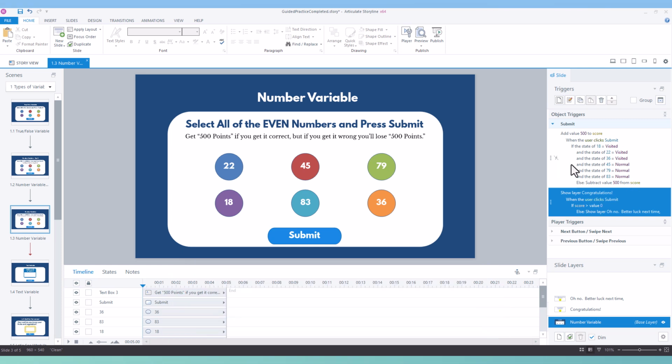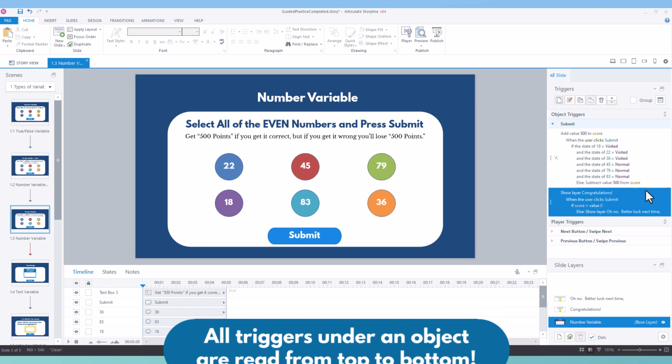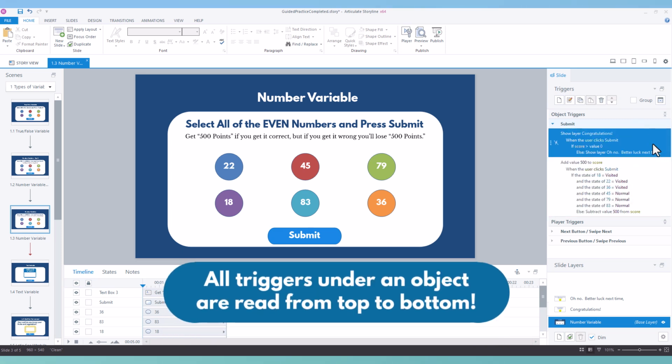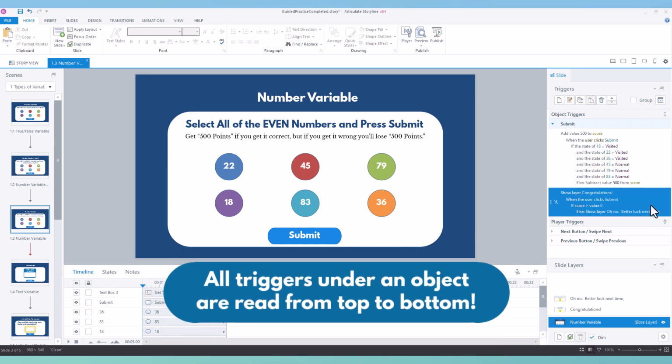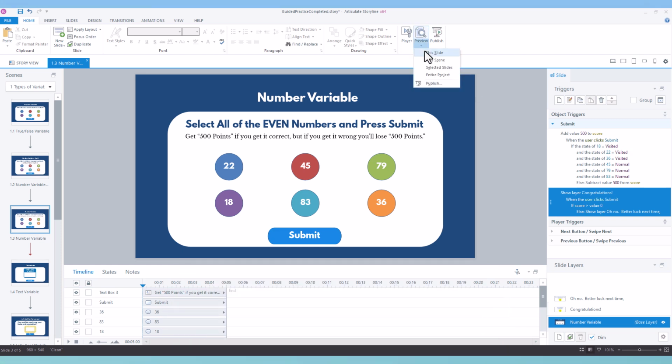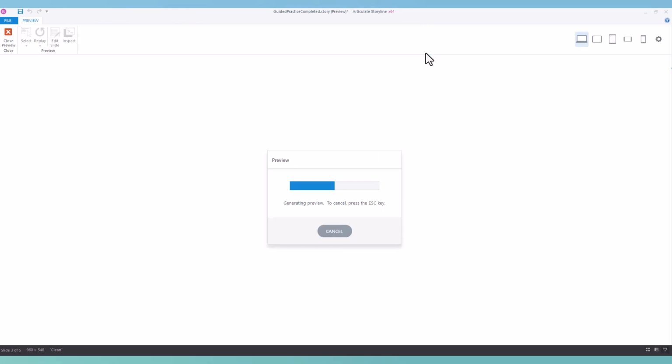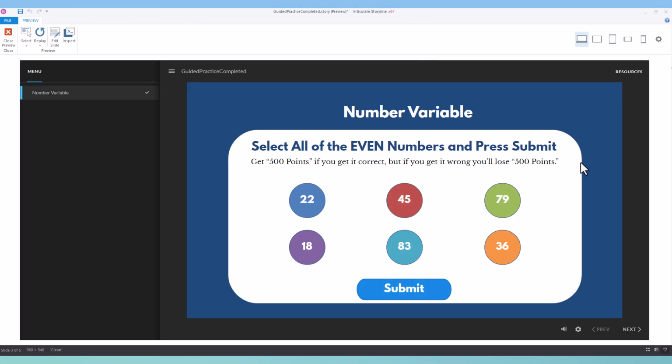Now, there's no problem here that it showed this layer after this, but if you did have this above here, it might not work correctly. But I'll just keep it the way it is, just so you know in case you run into that problem. Now I'm going to preview this slide and see if it works.